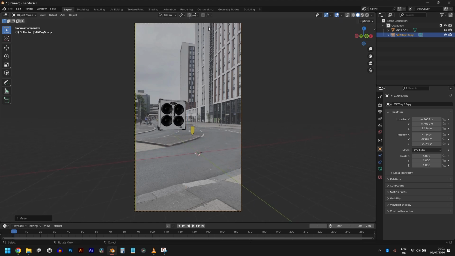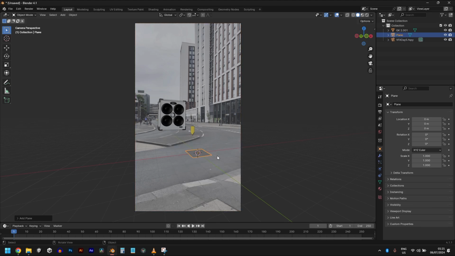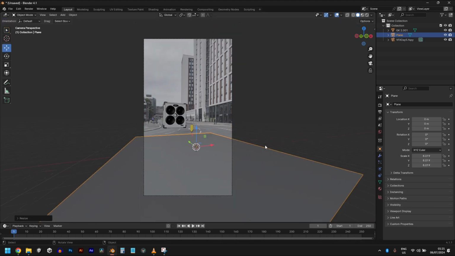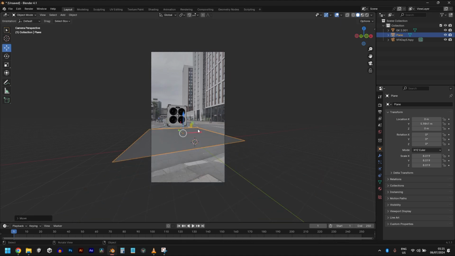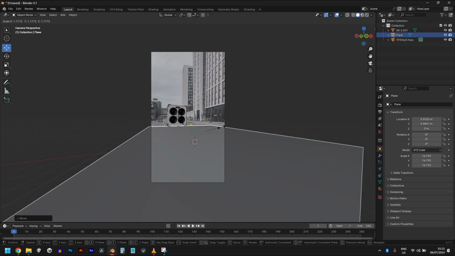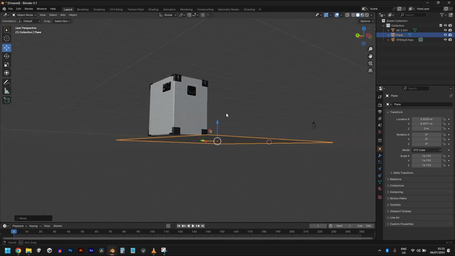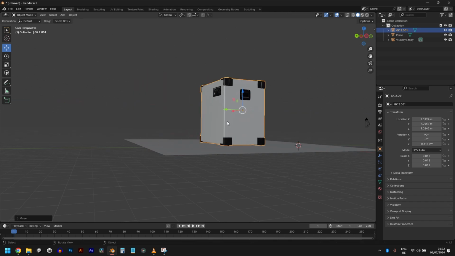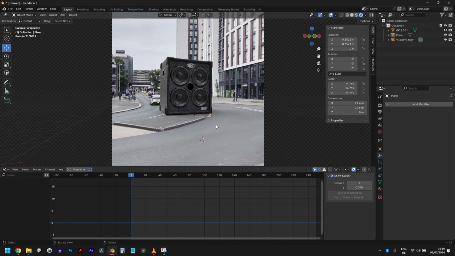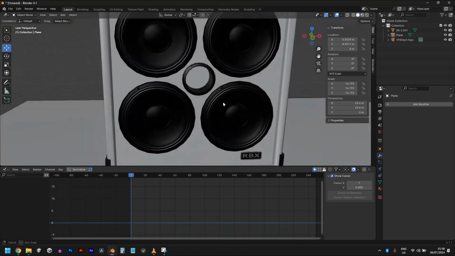Now let's add, Shift A, a plane, scale that up. I do this every single time just to get an idea of how everything looks. Good. I think it's on the line. Okay, cool. Now that we have our speaker looking nice on the road, let's do the animation effect.